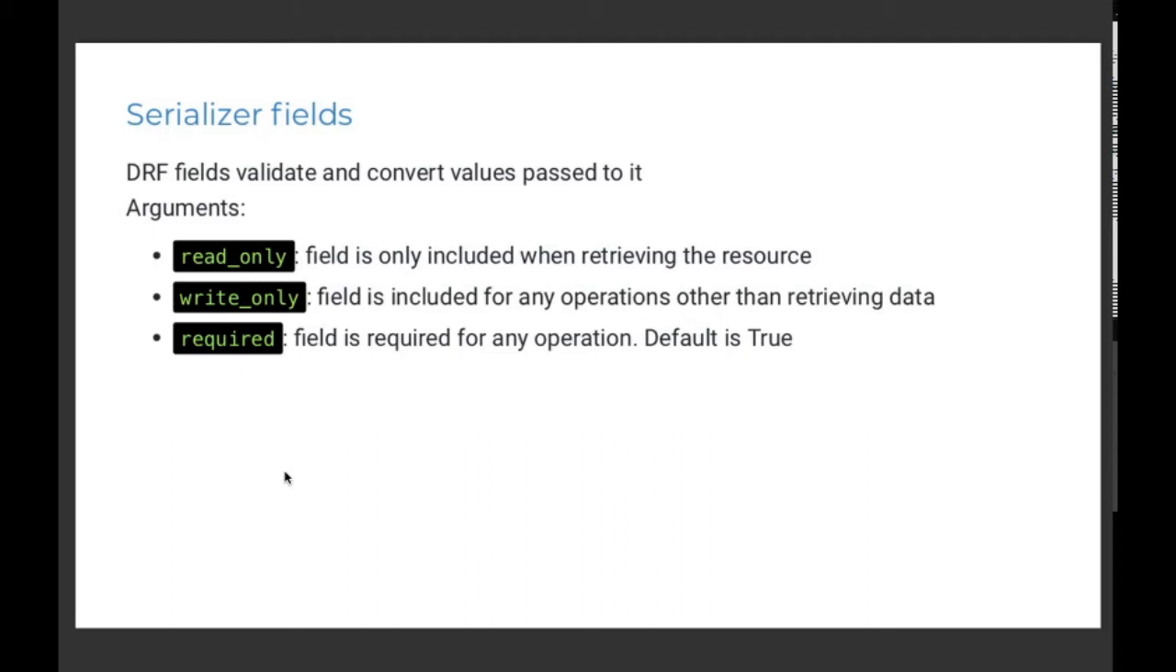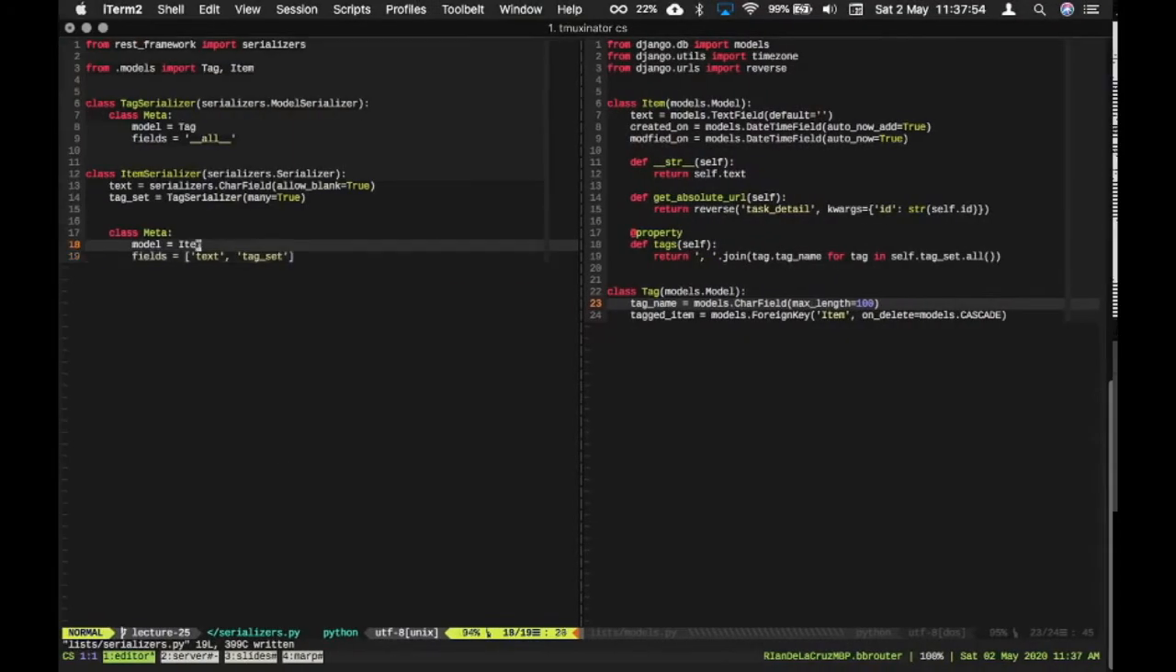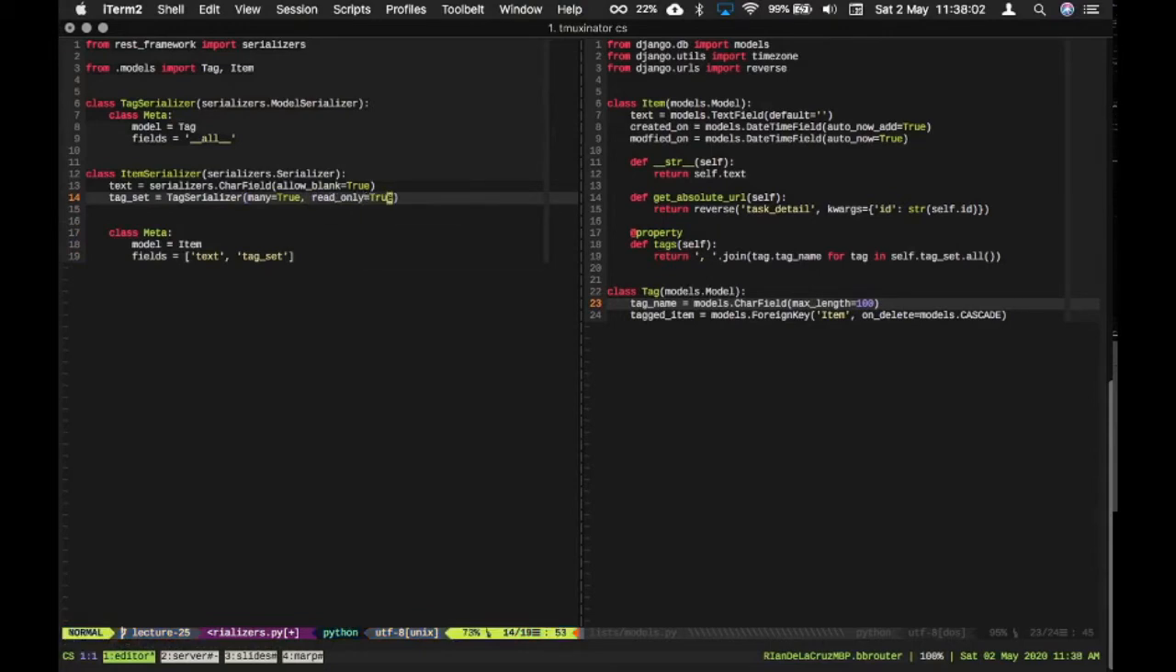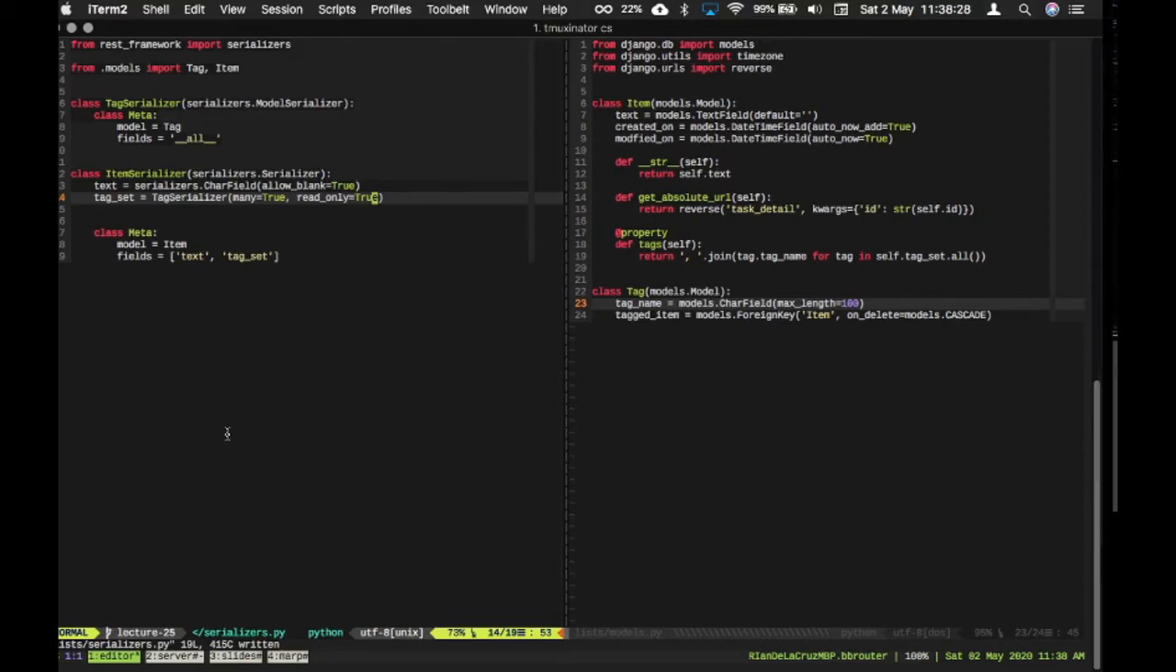Now this reminds me, let's go back to our application. Tag sets should generally be read only, so that it is easier for you to create instances of your item. Because if this was not read only, every time that you create an item, you would have to create a tag. Obviously, that would be very, very frustrating. So let's keep read only equal to true.